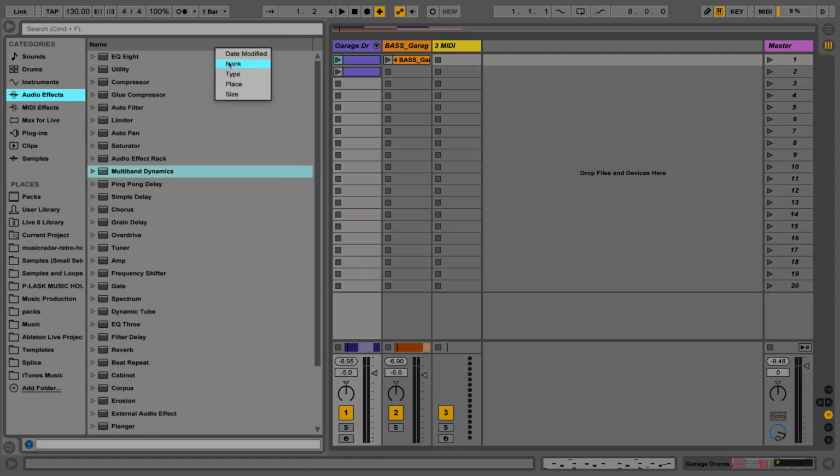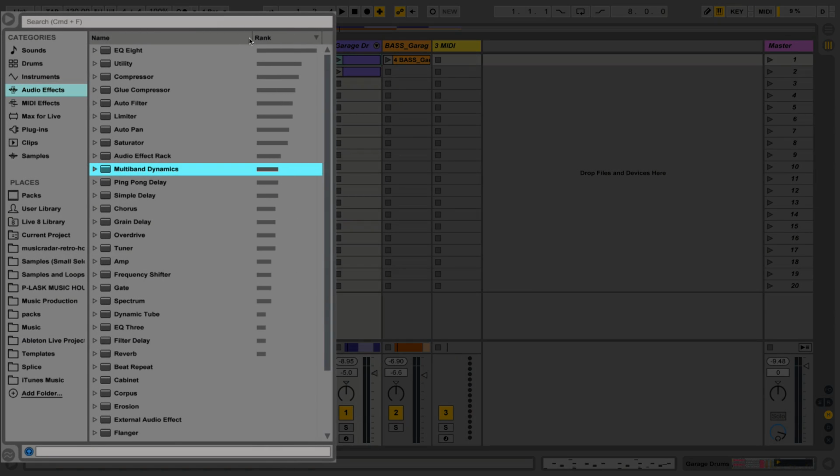Let's extend it so that we can see everything here. And you can see here EQ8 happens to be my most used audio effect. So things that you're using all the time, if you sort the browser here by rank, you can grab those from the top of the list really easily. So don't overlook these sorting options, these searching options.